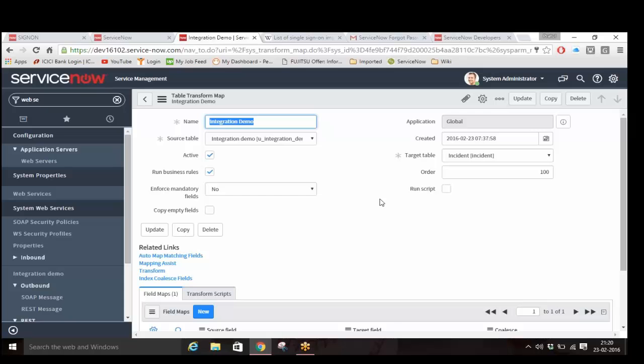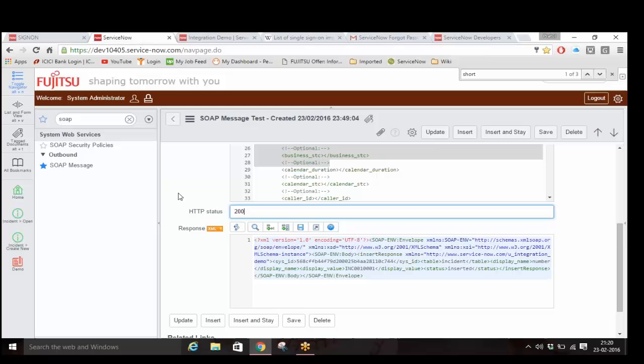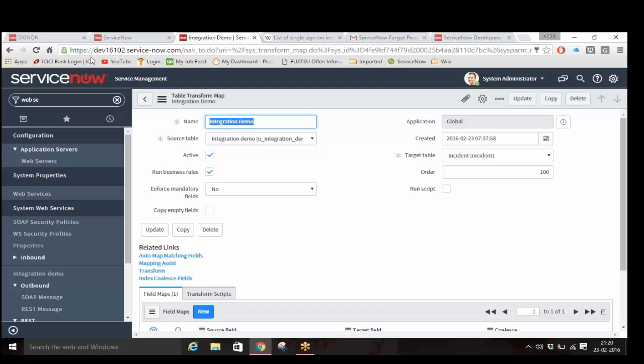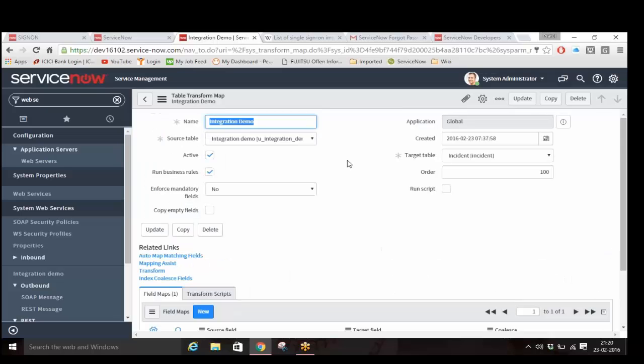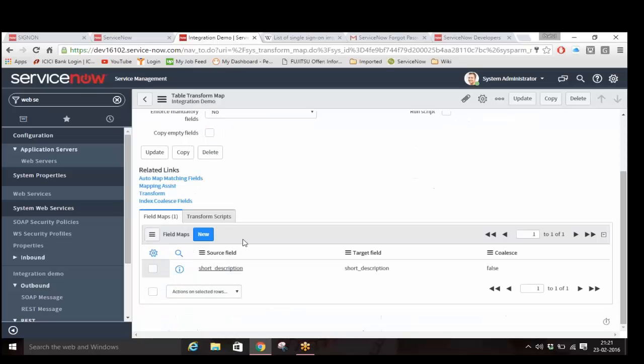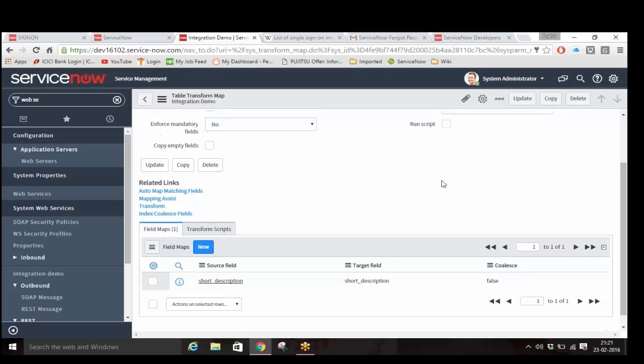We are creating a new incident in dev 16102, the other instance. We are sending the request from dev 10405, but this request is catered to by dev 16102, and we have defined the transform map over here. Now, for the incident table, the incident number gets automatically generated. We spoke about coalesce and all these things. If you are not putting coalesce on any unique identifier, then it will create a new record.